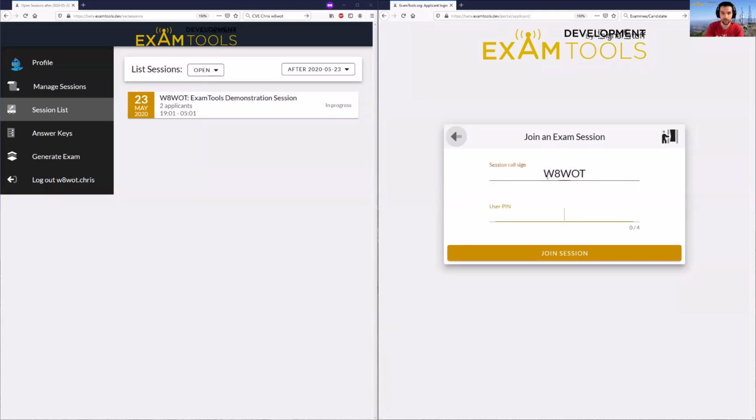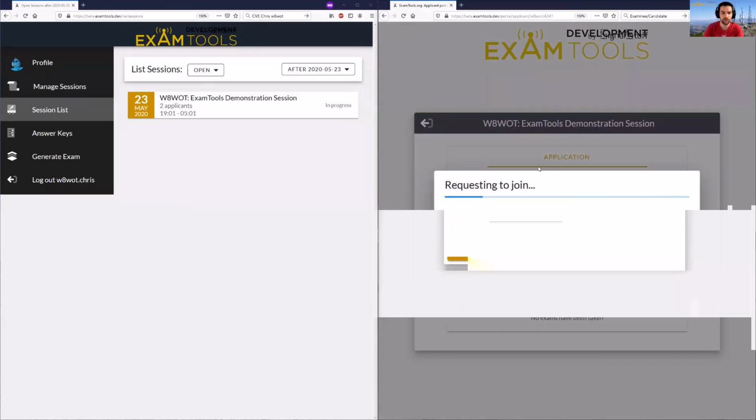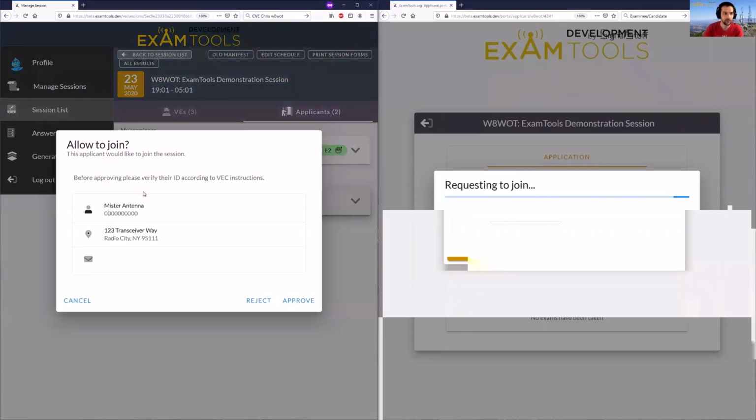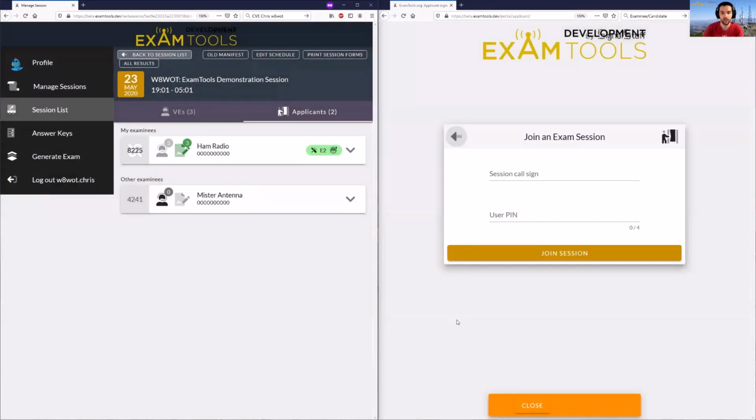And they're going to use the session call sign and the candidate PIN that they had selected. So now this candidate would be waiting to join the session. On my volunteer examiner screen, I can see that there's now a request for this candidate to join the session. In this case, I'm actually going to reject it to show you what that looks like. And you can see that the candidate actually got kicked out of the session. So they'd actually have to log in again. And this is just a way to show what that workflow looks like.